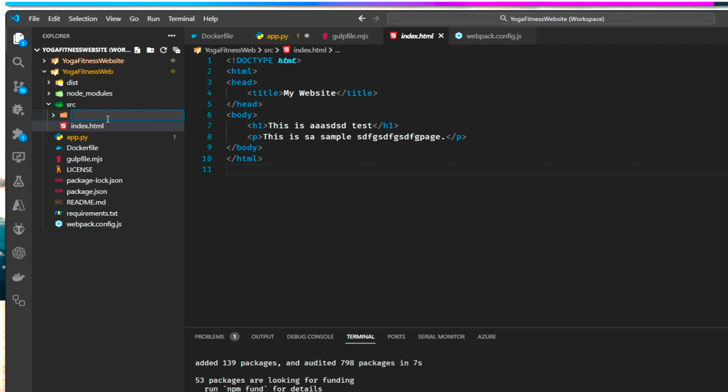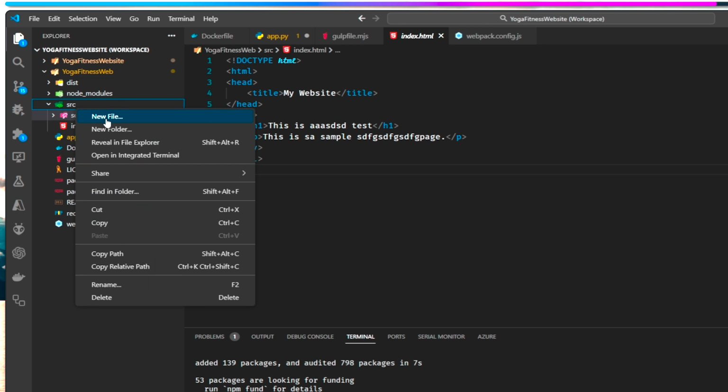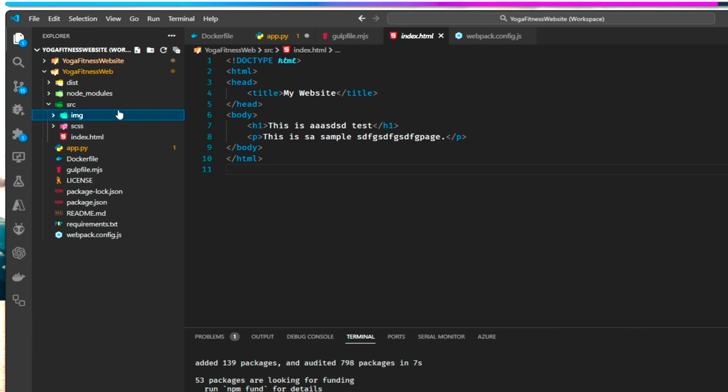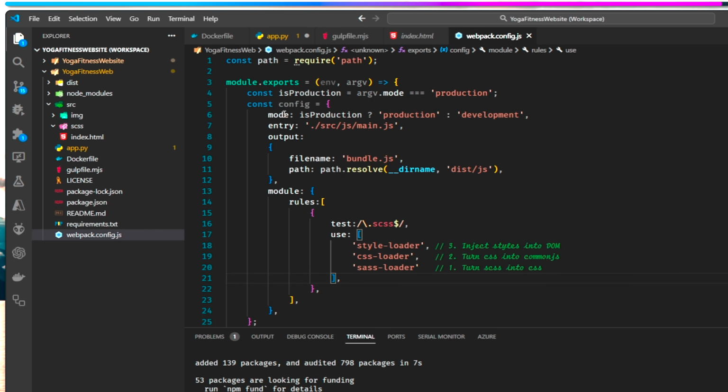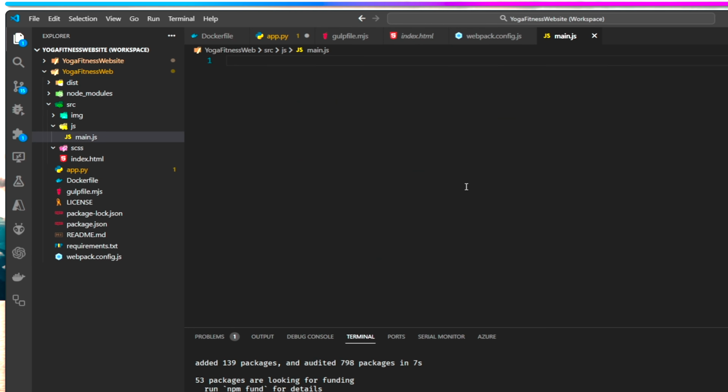Next, I want to create a folder for SCSS, and I want to create a folder for IMG. This SCSS is going to reflect what we just created in Webpack, but we still need to add one more folder, and that is our JS folder. Within the JS folder, we want to create main.js. Perfect. So coming back to it and just recapping real quick, because I know I'm going to lose some people here, but stick with me, trust me.